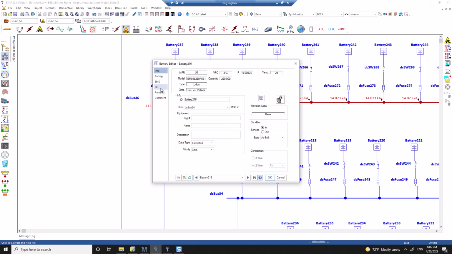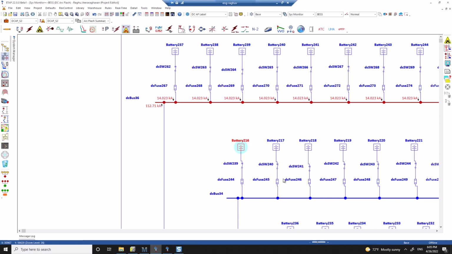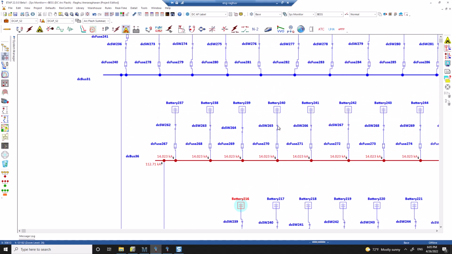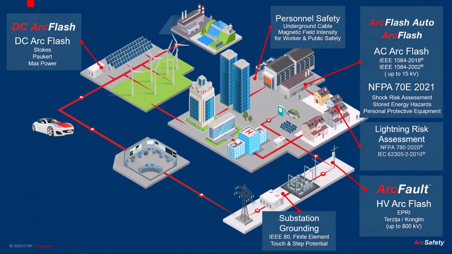So the short circuit modeling of the battery is now enhanced based on the state of charge for lithium ion batteries, and the renewable energy has been covered using the arc flash incident energy calculations using the DC arc flash methods. And the next method that I would like to visit here is basically generating the deliverables.